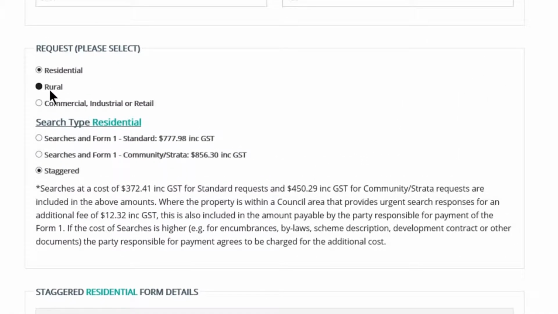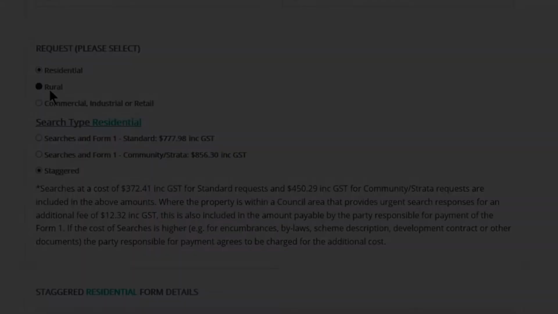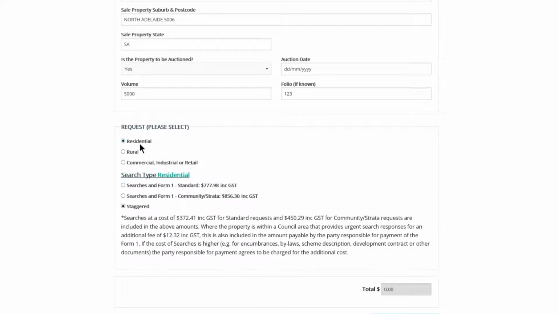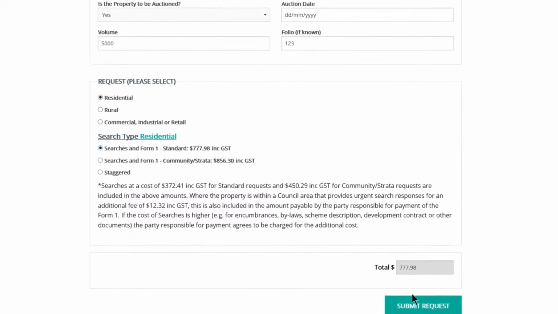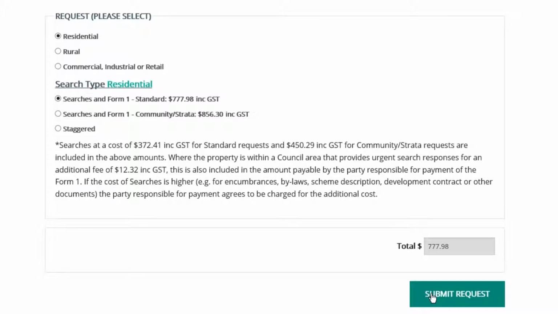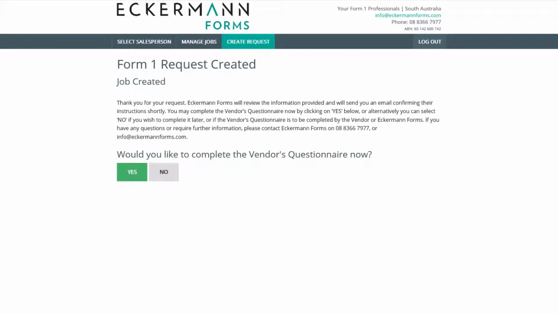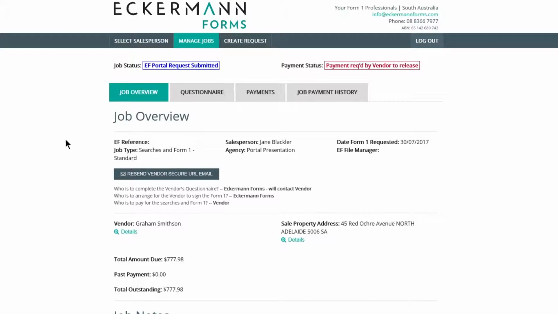These have the same options of Standard and Staggered, however they do have a higher preparation fee. For this example, we will select Residential and Standard, then select Submit Request. After each request, you will be diverted to this screen. As we had selected for Eckermann Forms to complete the questionnaire with the vendor, you can select No to be taken to the job overview screen.